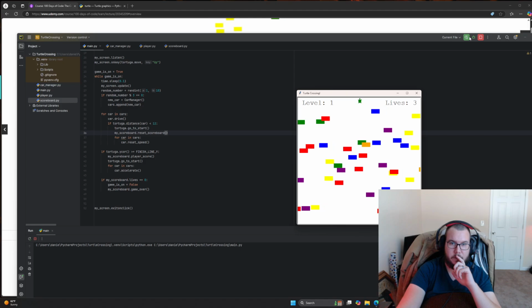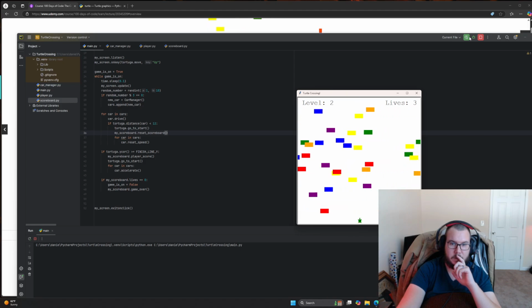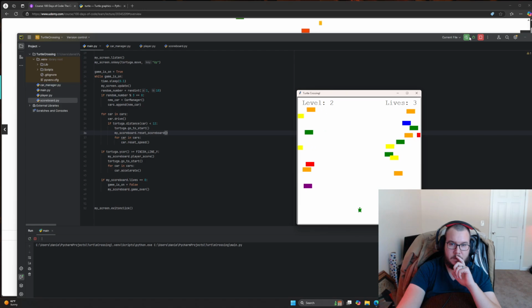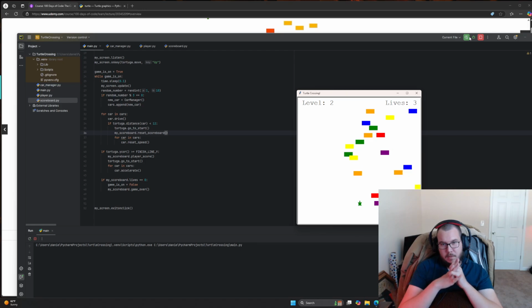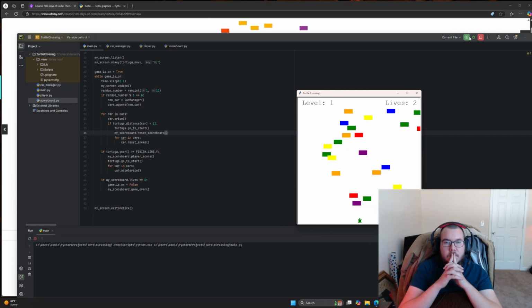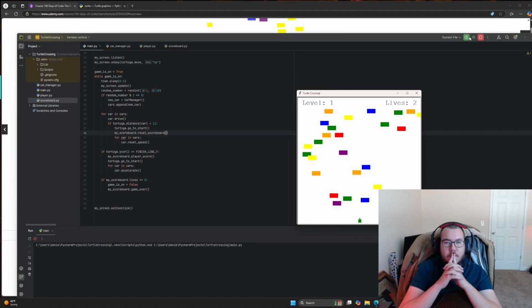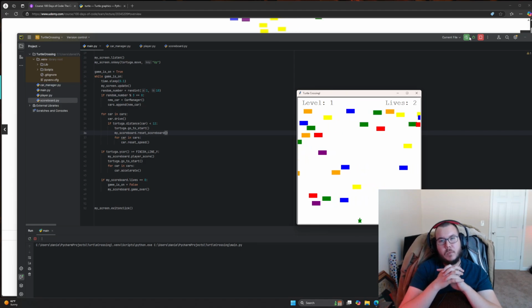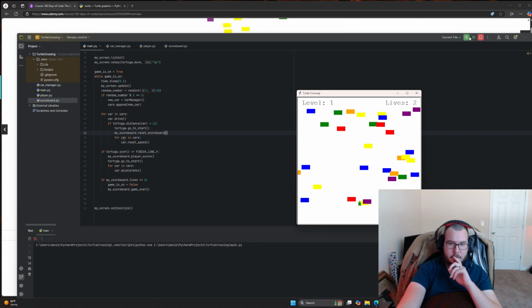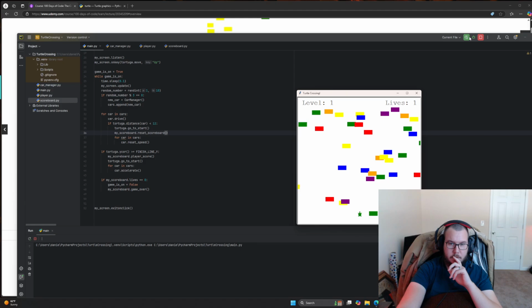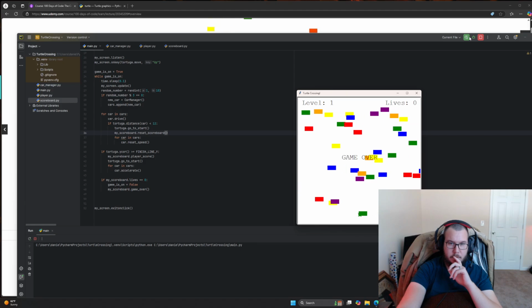Obviously, cars don't overlap on the street like this, but cool. Lost a life and went back to level 1. Let's boom and boom. Game over. Everything stops.